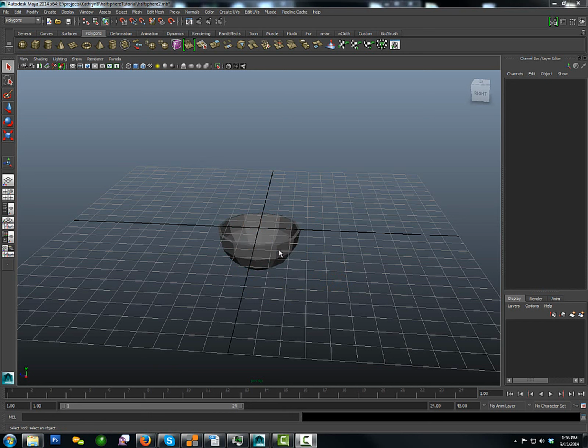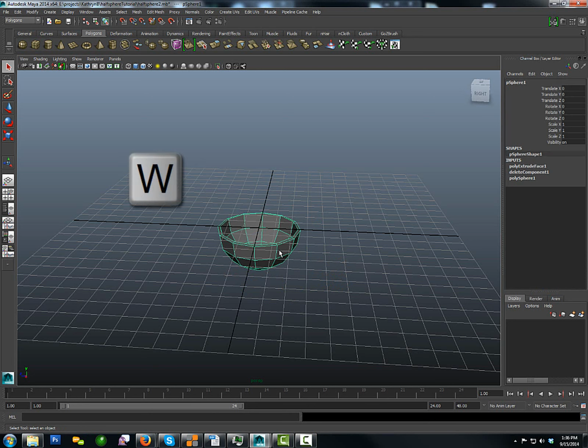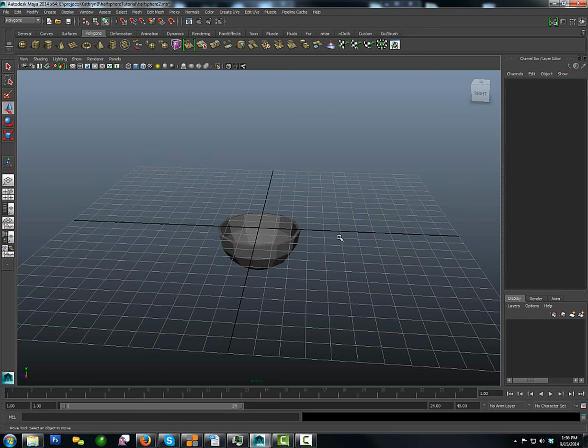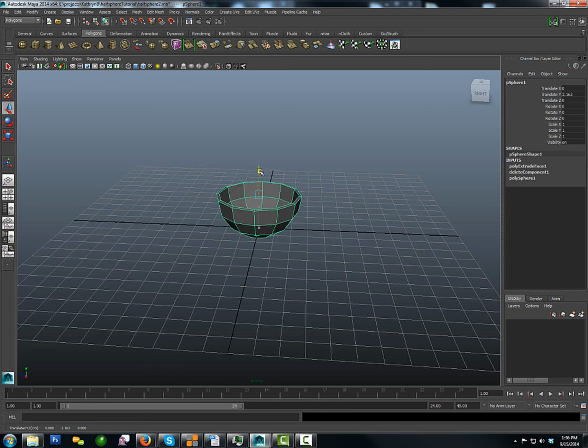So make sure your sphere is selected. Hit W to get into move mode. If for some reason that doesn't work, click outside the sphere to unselect it, click the sphere to select it again, and then hitting W should work. Drag the sphere up so that it looks like the bottom of the sphere is sitting on the grid.